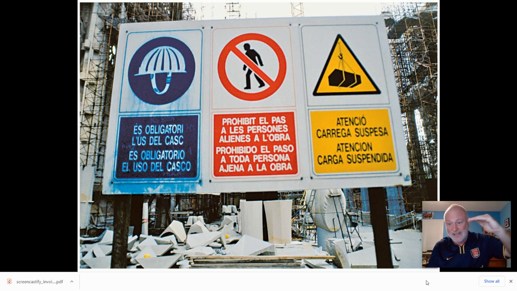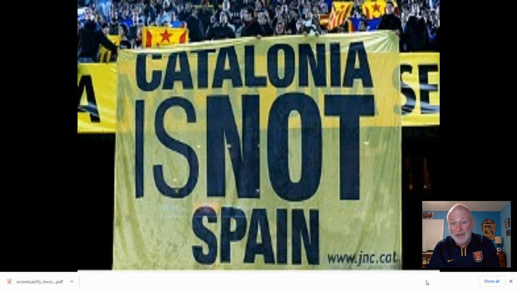Now, again, as an American, you look at this and you say, I'm not so sure that these are very different. But again, the Catalan people will tell you this is part of our passion. This is part of our identity. This is part of our ethno-nationalistic identity. If you don't believe me, go to a Barcelona soccer game and you'll see that the fans hang these big banners. Catalonia is not Spain.